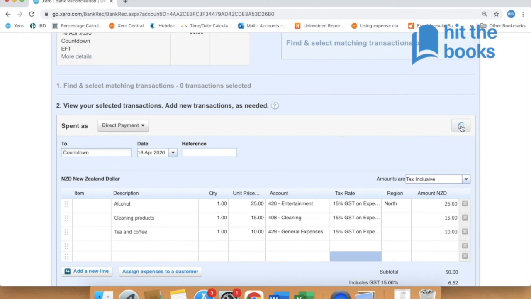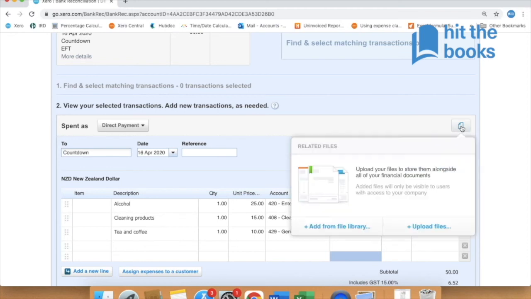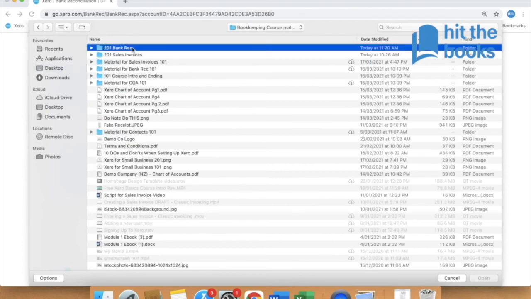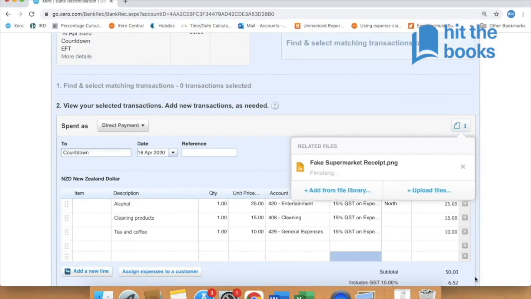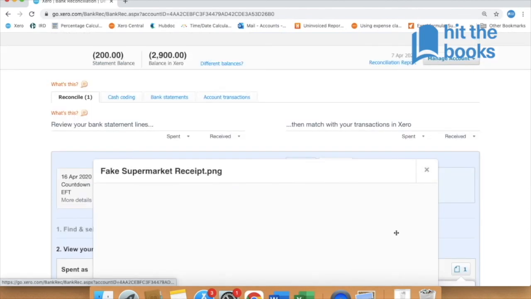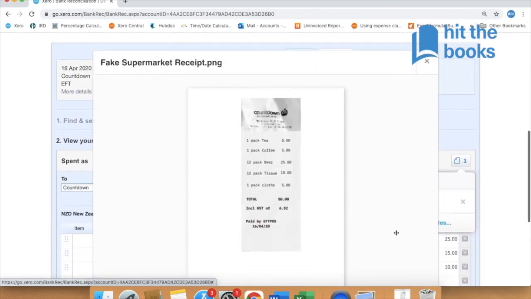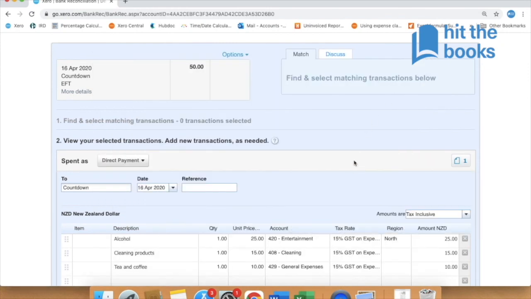So to attach the receipt, I click the file icon, click Upload, find the receipt, and there it is. Attaching receipts and invoices can really help reduce the amount of time your accountant spends checking your coding, as they don't need to ask you questions when they can see the evidence for themselves.